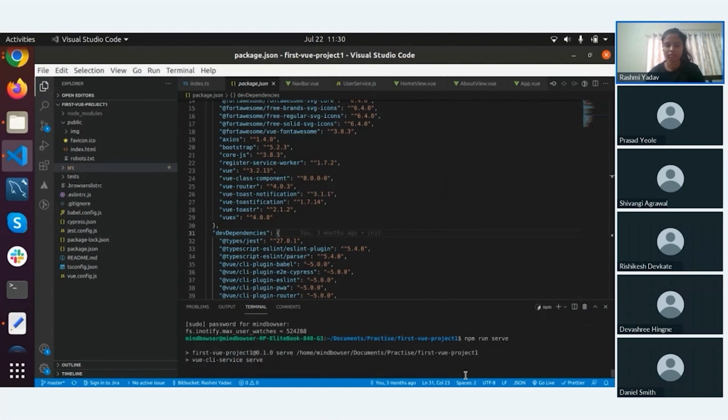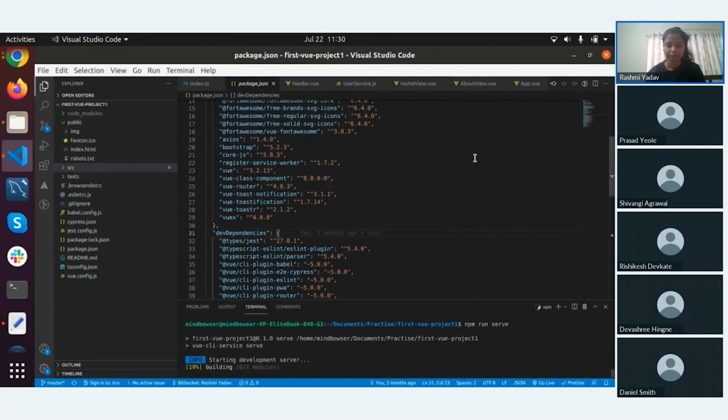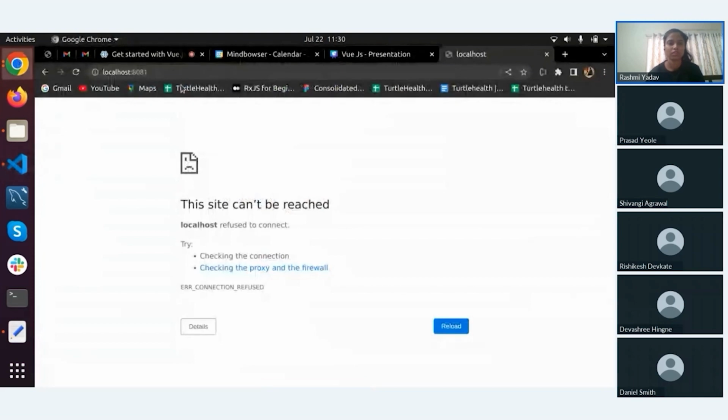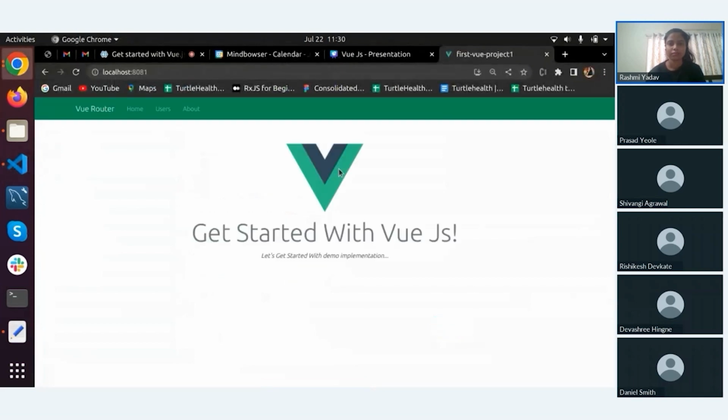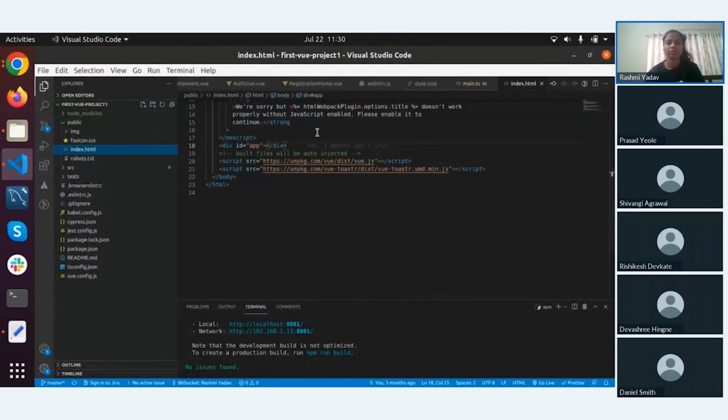Okay, let's rerun the application. Cool. So when we hit the port, that is localhost 8081, it quickly navigates to the index.html file. I have already told you that this is a very important file.